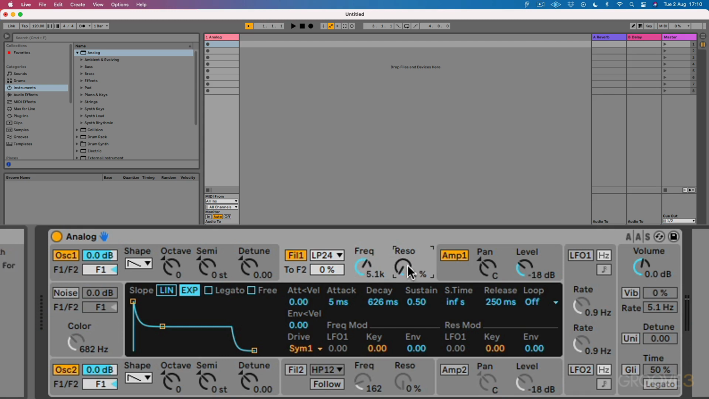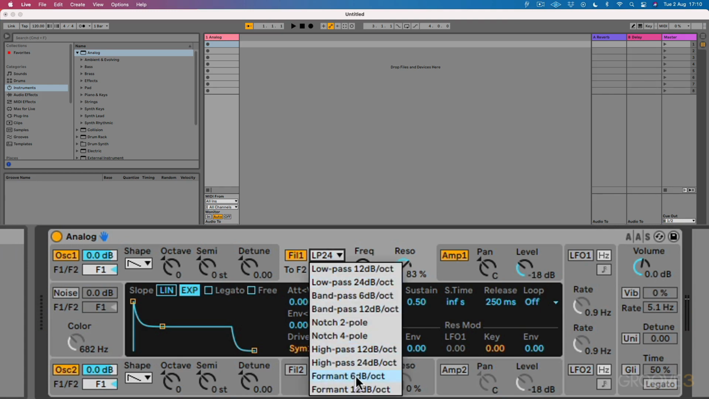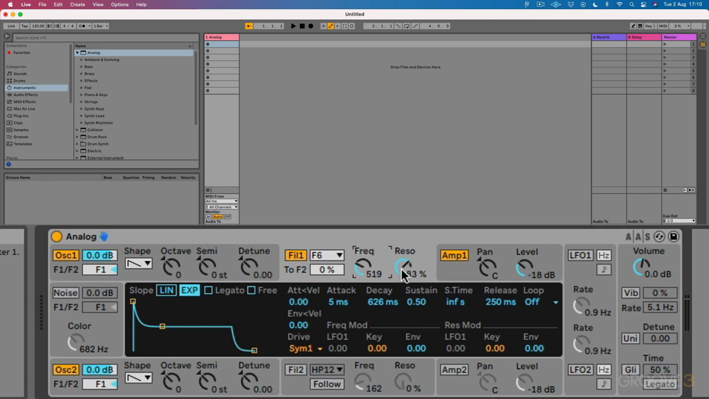Now the next control is resonance. That allows you to resonate the cutoff point, essentially. So you can hear those individual harmonics getting boosted by the resonance. And as all these harmonics are mathematically related, it can help you pick out certain nice ranges within the sound to use. The only difference is that when we're on the formant setting, this is going to allow you to choose different vowel sounds.